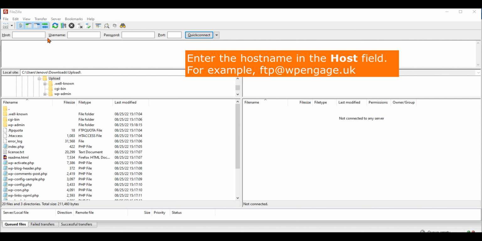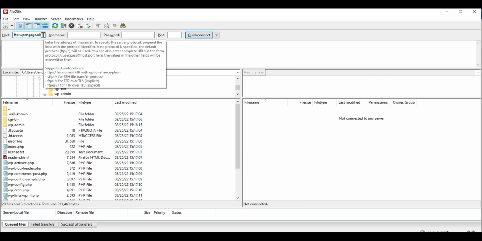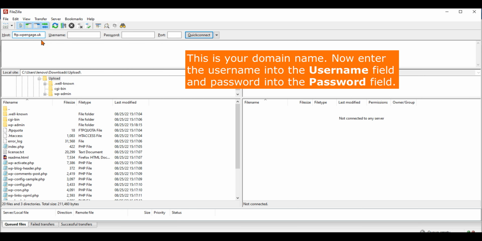Enter the host name in the host field. For example, ftp@wpenguage.uk. This is your domain name. Now enter the username into the username field, and password into the password field.